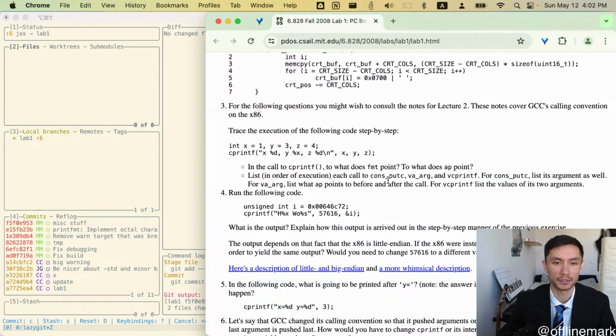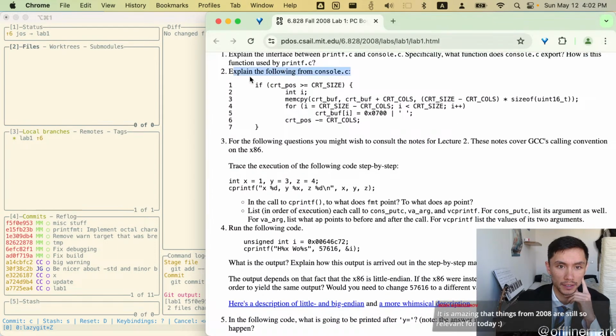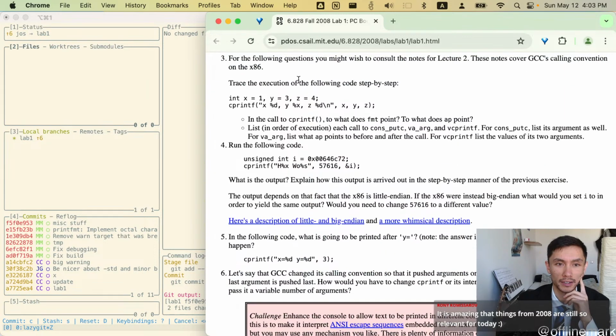Let's kick it off. So this is where we left off. There's this code in console.c, and this is actually the code that's responsible for scrolling the screen when basically too much text is written to the frame buffer. Moving on for the following questions. Calling convention stuff. Yeah, I don't know if I really need to go through all this.